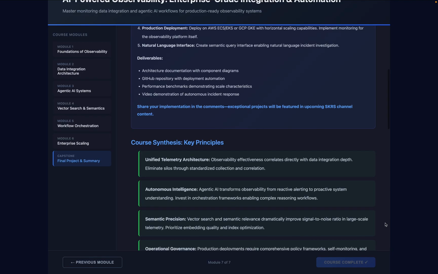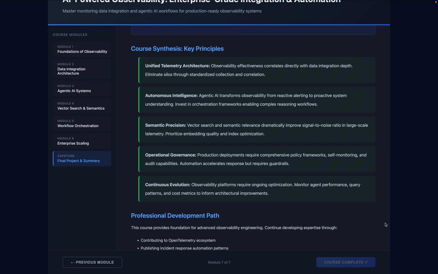Core synthesis key principles. Principle 1: Unified telemetry architecture. Observability effectiveness correlates directly with data integration depth. Eliminate silos through standardized collection and correlation.